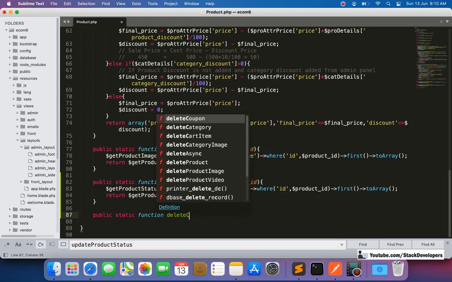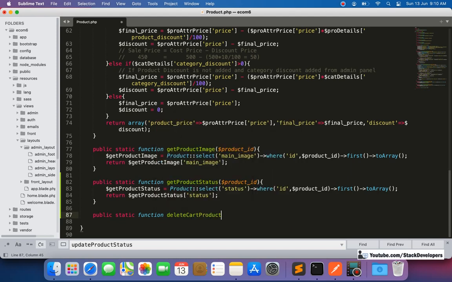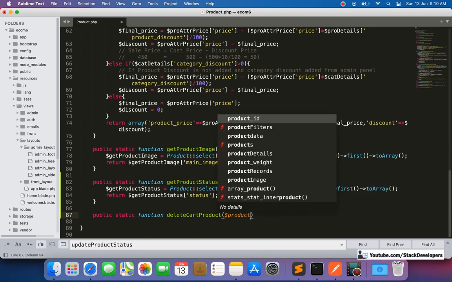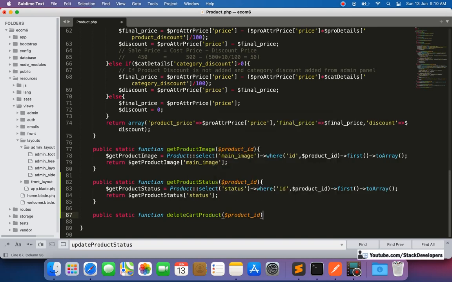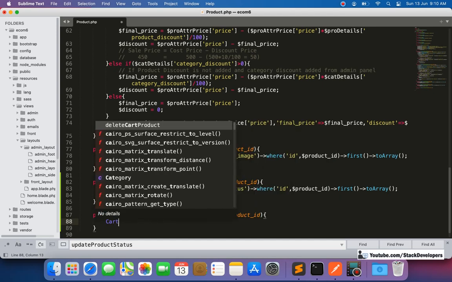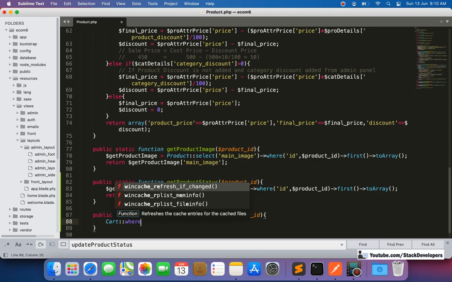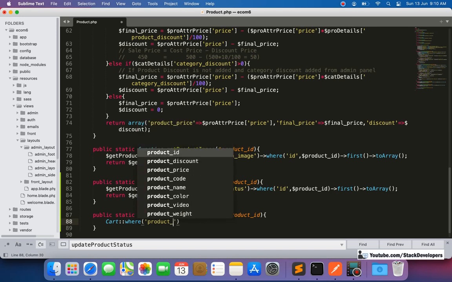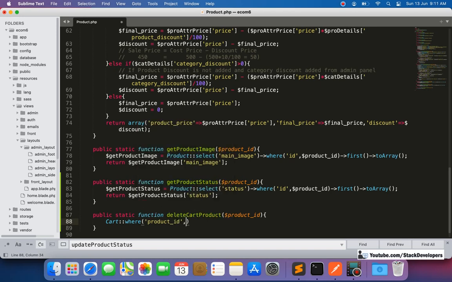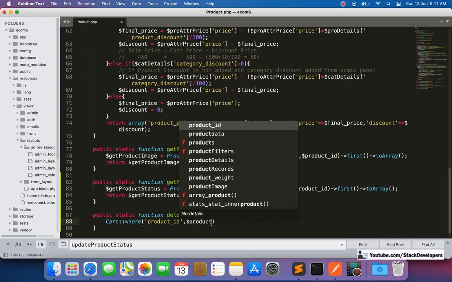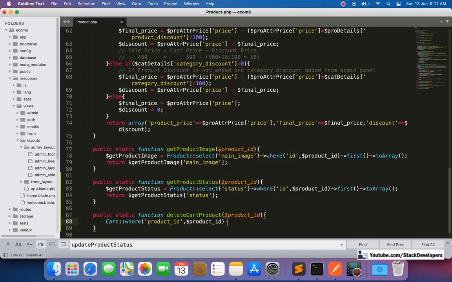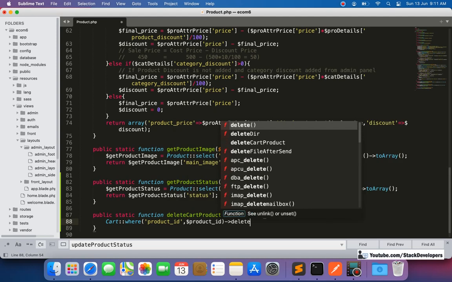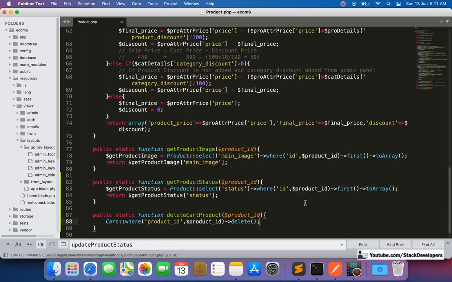and deleteCartProduct. This we can make with another product ID once again, and here we can simply delete the product from the cart, from the carts table. Cart is the model for comparing with the product ID. Product ID is the column in the carts table, and we are going to compare with the product ID that we are sending, and we are going to delete this one. Okay, like this.